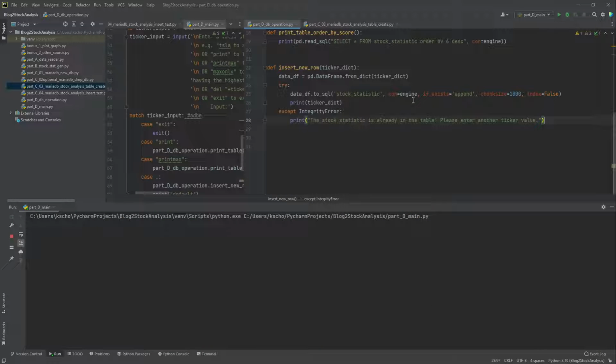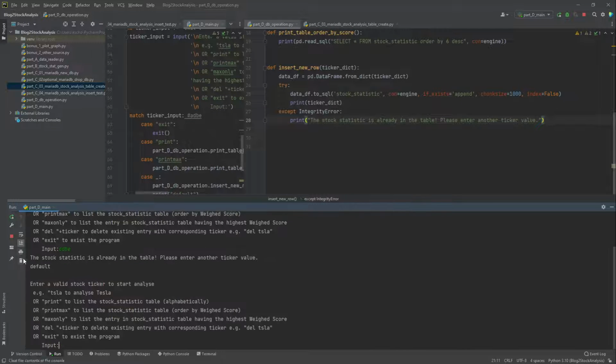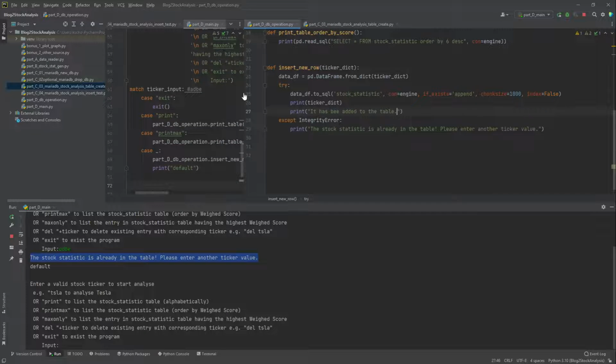So now when we try to run the same program, when I do the same thing, there will be an error message. The stock statistic is already in the table. Please enter another ticker value, and that's it. And then we should also indicate a successful thing, and then it's just a sentence called it has been added to the table. All right, so we are more than halfway done.